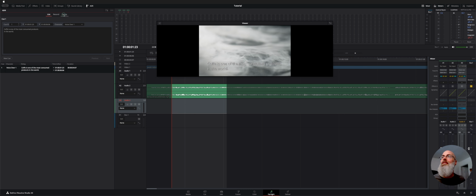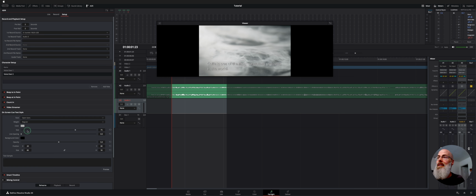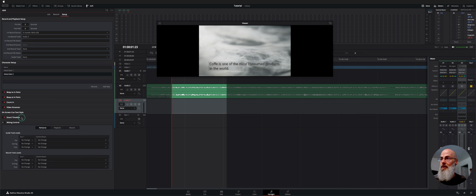So let's go back to setup, and we can go to the on-screen cue text, maybe bring the size down a little bit. I'd rather have a little bit more of a background here just because I want to see it a little bit nicer. So let's go maybe here. That lets me see it over the top. You can change the font and all that stuff, and you could also size it up a bit more if you wanted to. So once you get that looking how you want, that'll carry over with all your other cues.